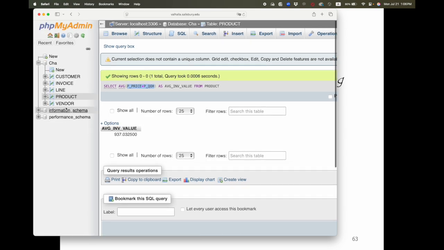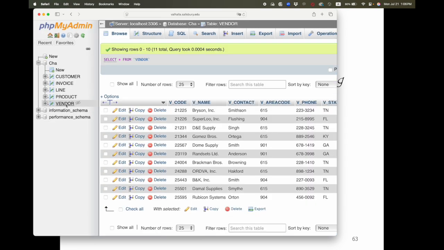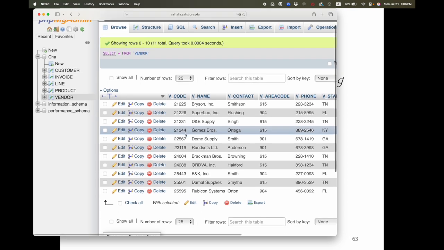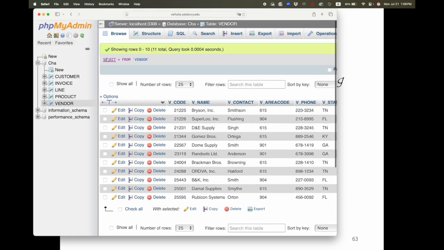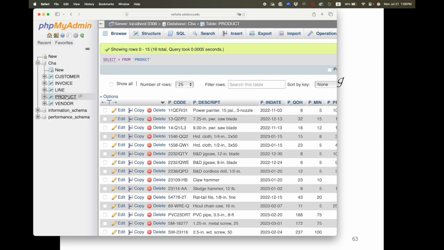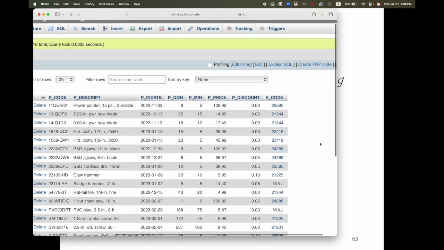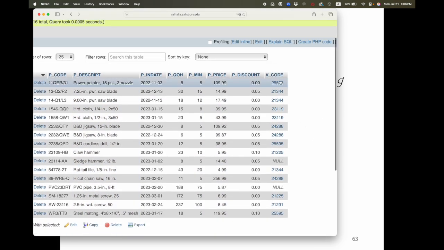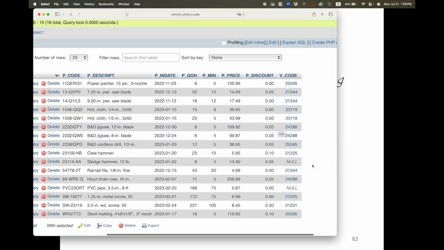So we are talking about vendors. If I click vendor, by default it is select star from vendor, and now how many vendors do we have? 11 vendors. But if you look at product, we have 16 products. And in these products, you already know one vendor can provide many products, and for some products there is no vendor.